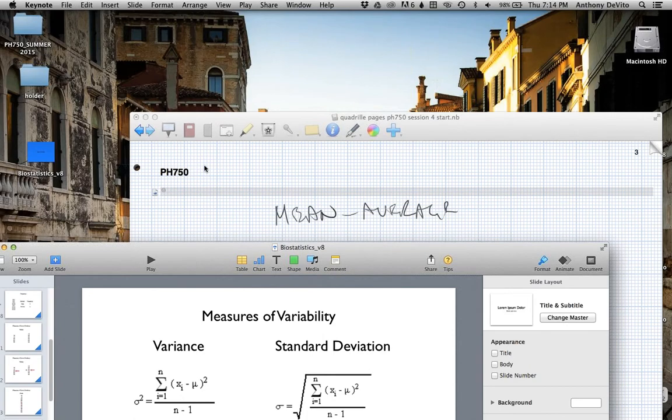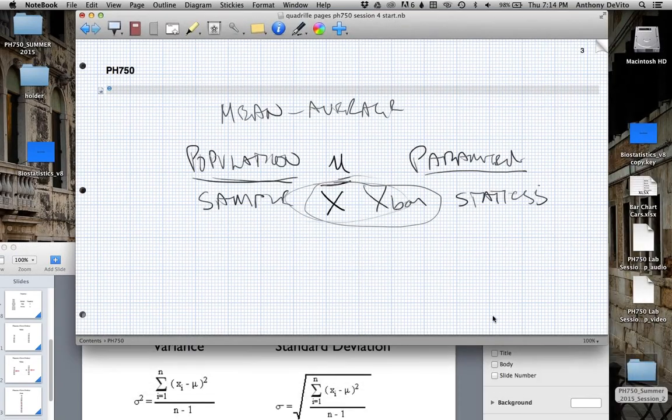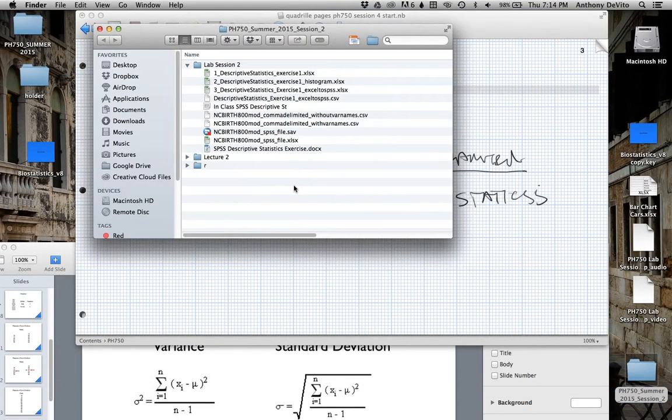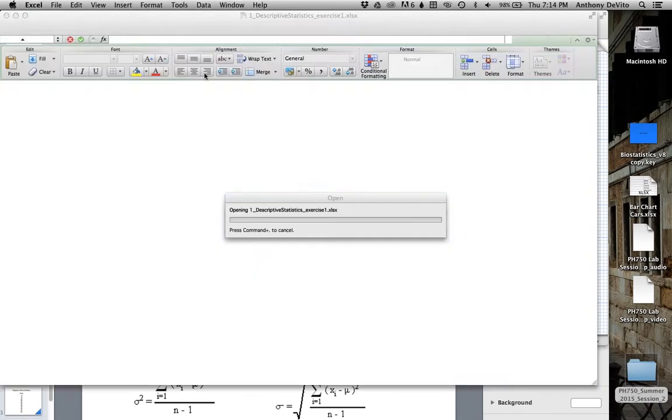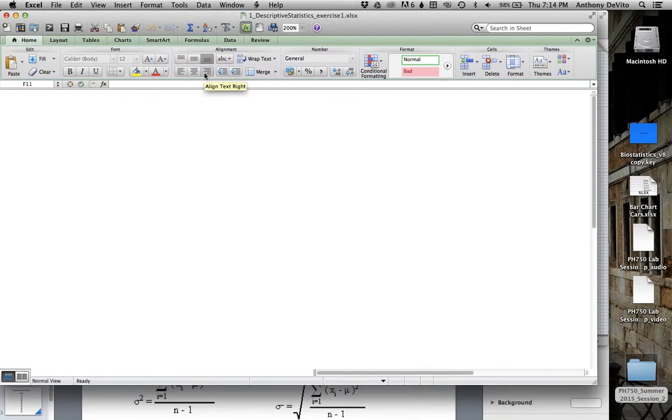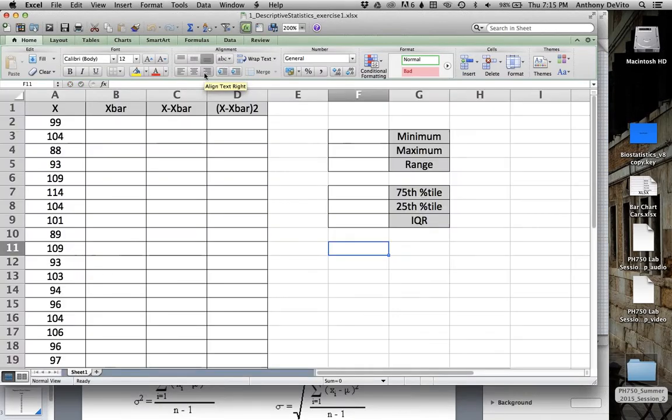Okay, and I'm going to open up, if you want to go along with me, there is on Blackboard a file called One Descriptive Statistics Exercise 1. Okay, and I'll open that up. There we go. Okay, and I'll give you guys a second if you want to open it up in the background also, so you can work along with me.